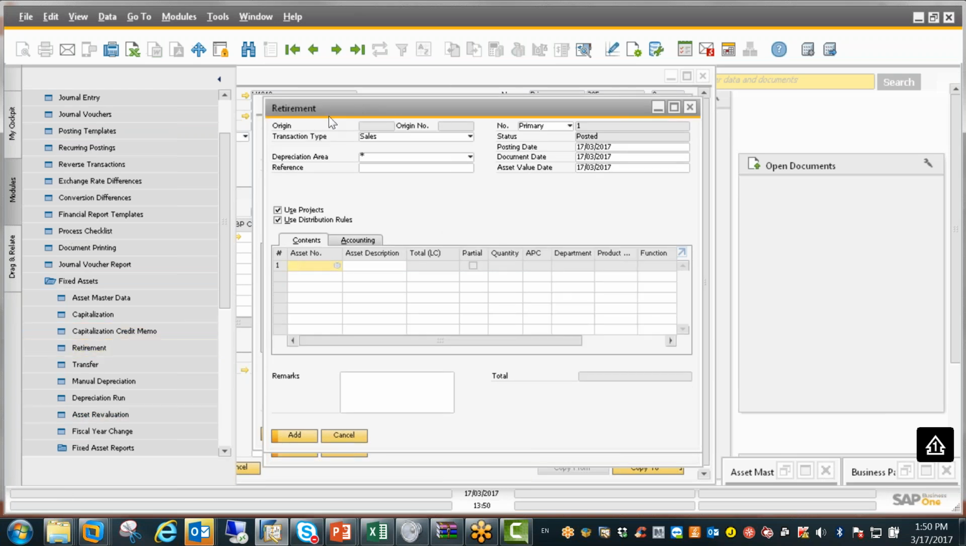Retirement is another transaction that is available for your fixed asset. Typically, if you have an asset, you'd sell that asset, so you would cut an invoice for that particular asset and sell it, and then the calculation of the net book value and any gain or loss on the assets will accrue to the retirement document.